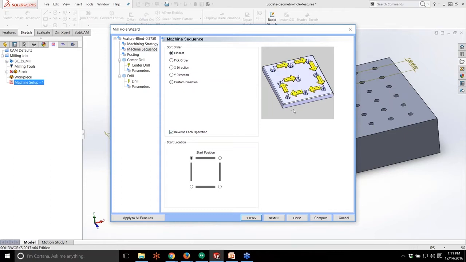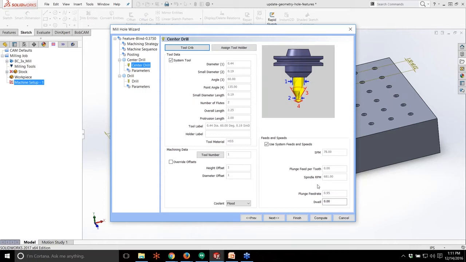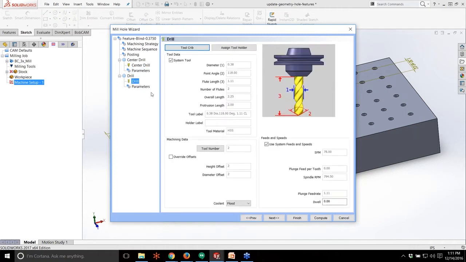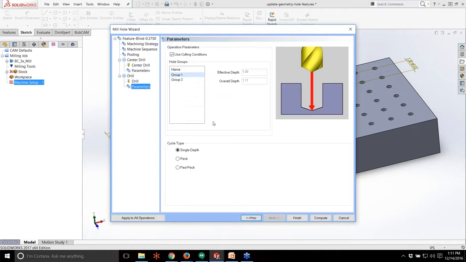Okay. Now if I just say closest for this example, and we go down here, we can define our actual center drill itself, as well as go into the parameters for it, and then we'll go to the drill itself, and then obviously the parameters. Now, the interesting part is with the 2 different groups, obviously you're going to have different effective depths, overall depths, if they're different depth holes, okay? In this case, it's the same depth holes, they're just at 2 different start points.